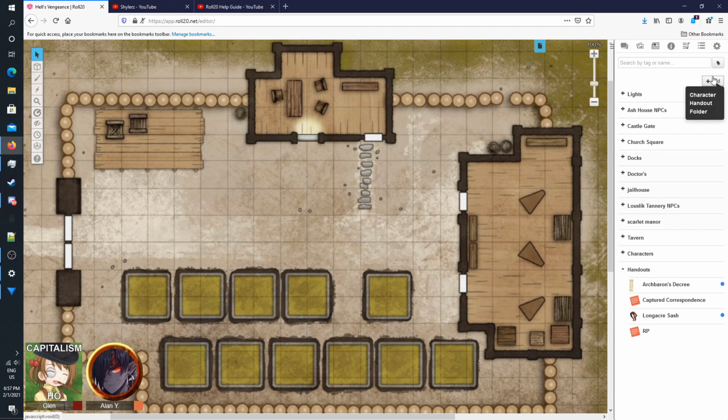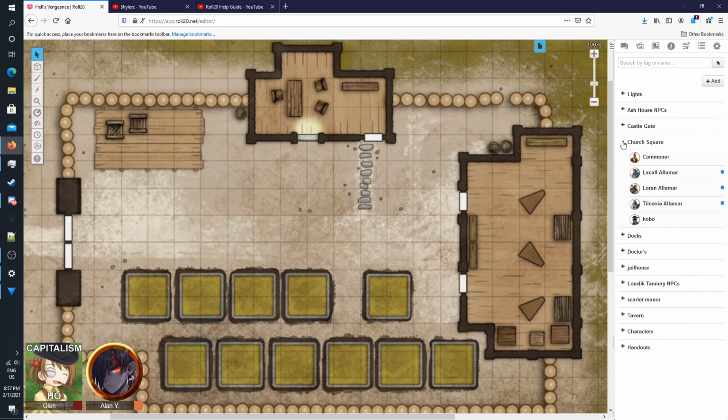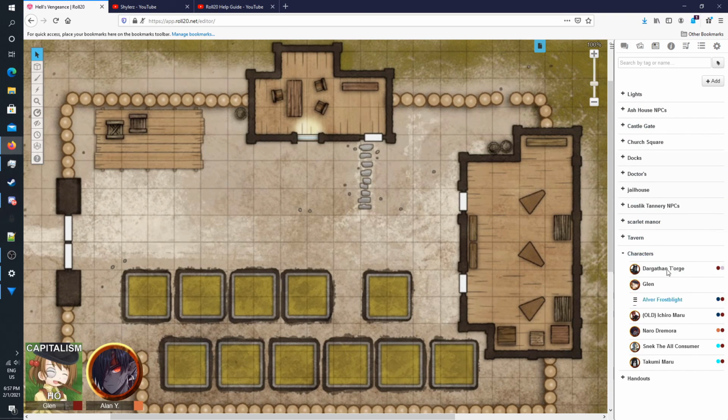They're also very easy to make. You just come up here, add folder. You can name it whatever you like, and you can store stuff in it. I find it very useful. I like sorting my NPCs the same way, along with I have all my character players in a character folder. That should be it.